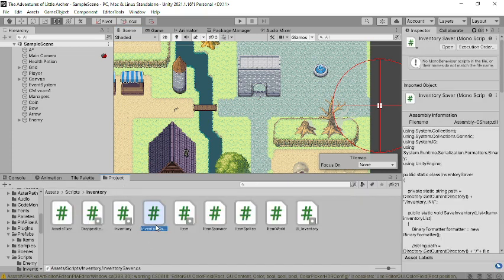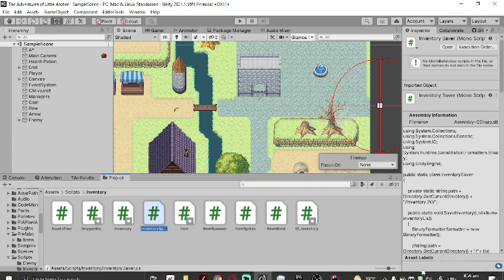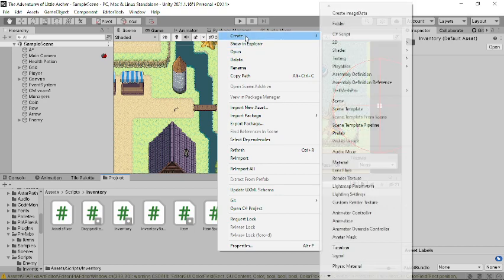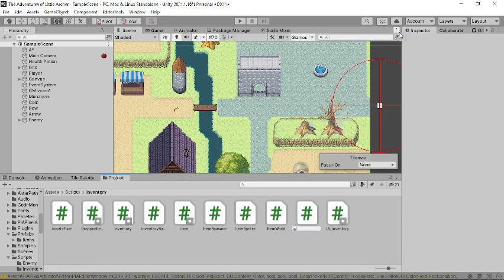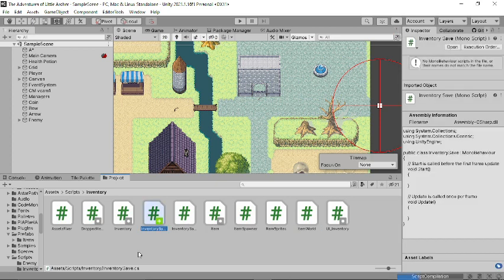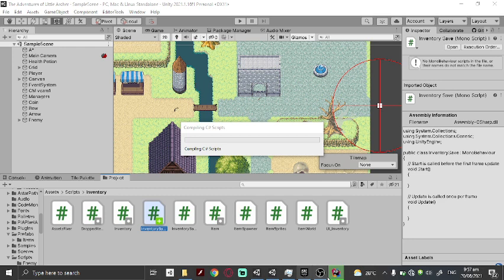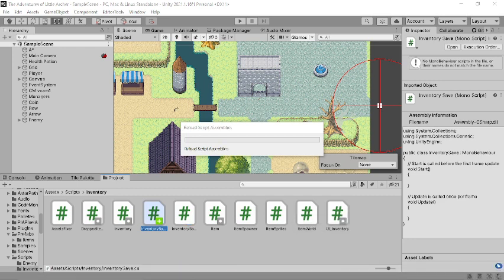I already have an inventory saving class because I had the idea to create a video about saving an inventory for you guys. So let's just create a new C# script called inventory save. Let me load this up. It's just compiling C# scripts.